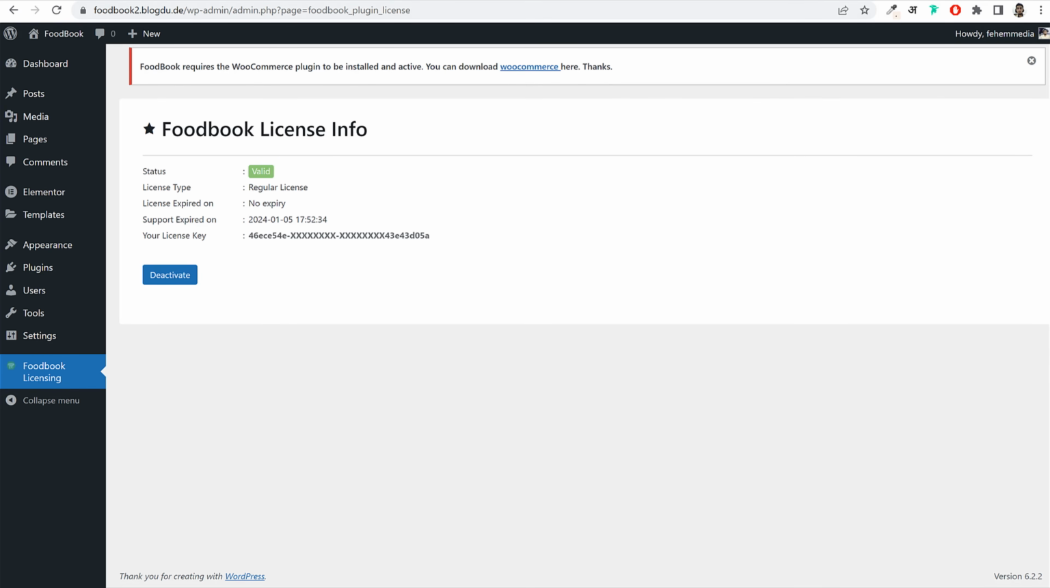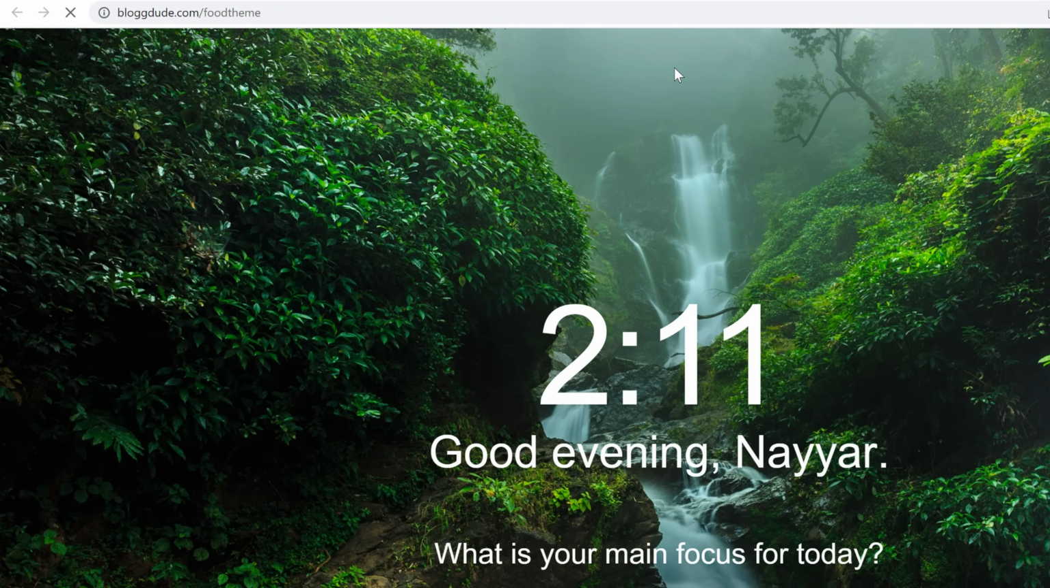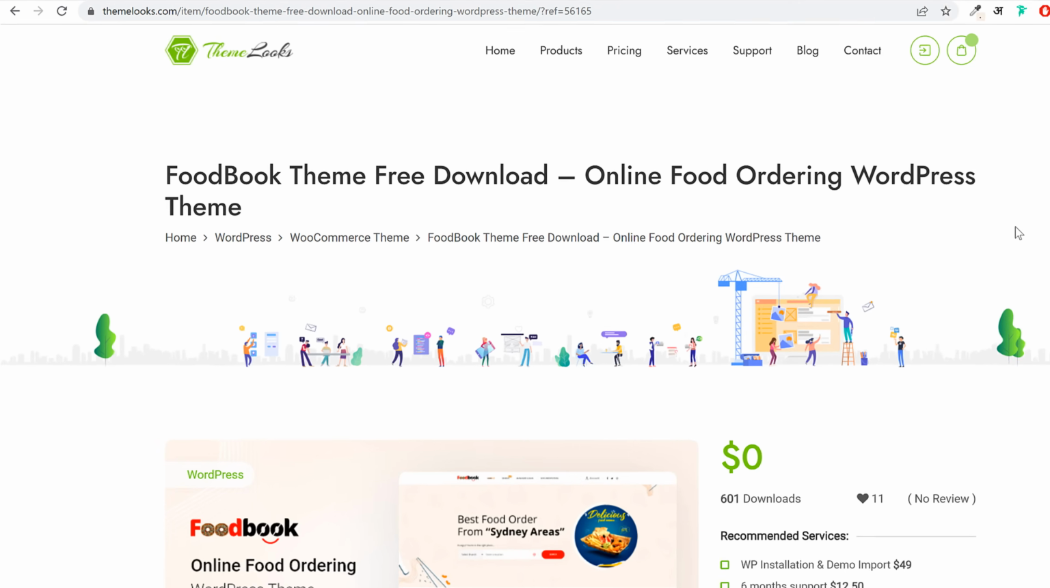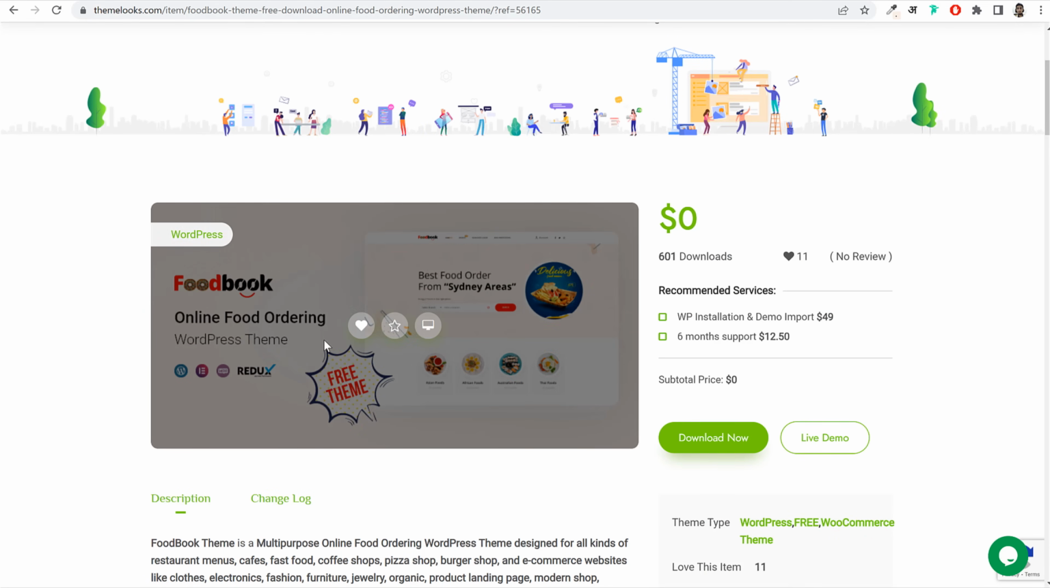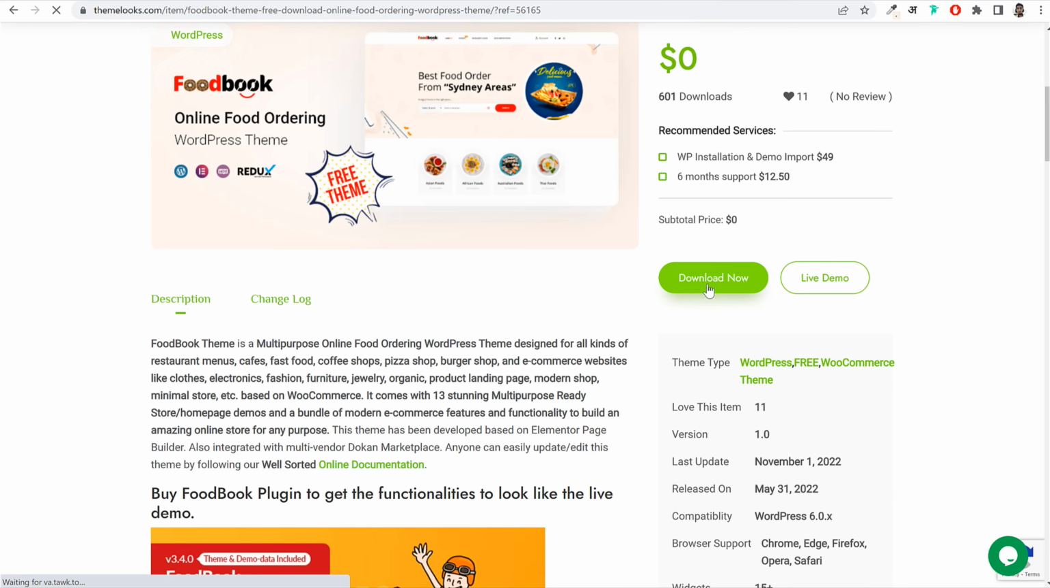So again open a new tab and this time type in blogdude.com/food theme. And you will now be redirected to this page. This is the theme that we'll be using, the FoodBook theme. Just click on this download now button. Once you click on this download now button, this will be added to your cart. You can see this is a free thing, just $0.